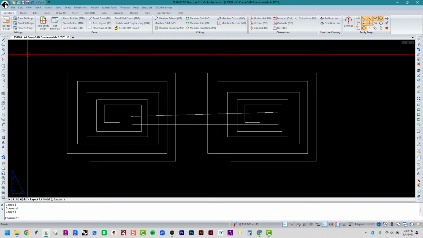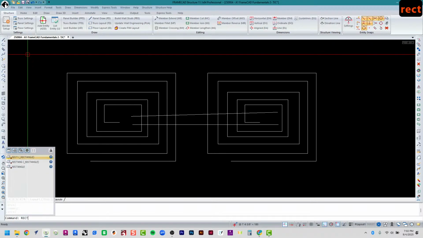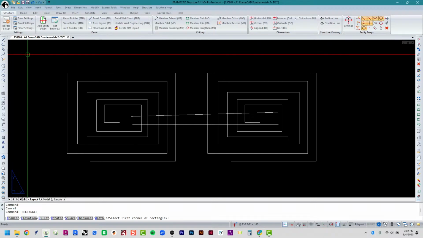And then the next one I want to show you is called rectangle. I know these are very primitive, but they're very important. This will form the foundation of what we're going to be doing in this class. We're going to be doing way more advanced things, but this is the foundation. So rectangle, I'm going to press enter. It says chamfer, elevation, fillet, rotated, square, thickness, width, and then in brackets it says select first corner of rectangle.